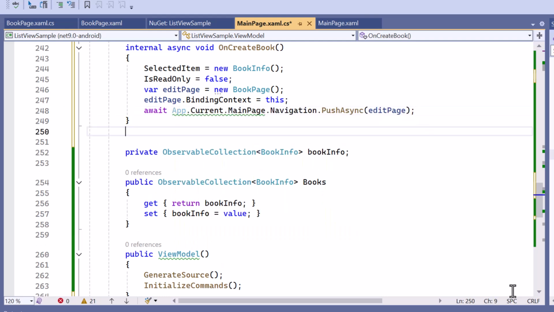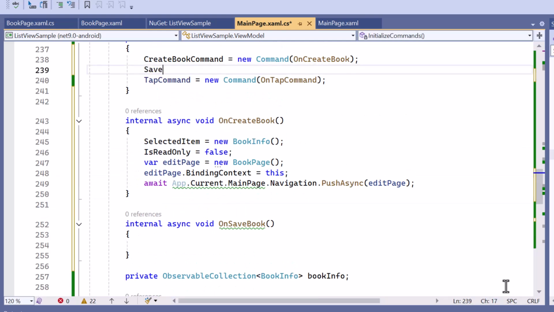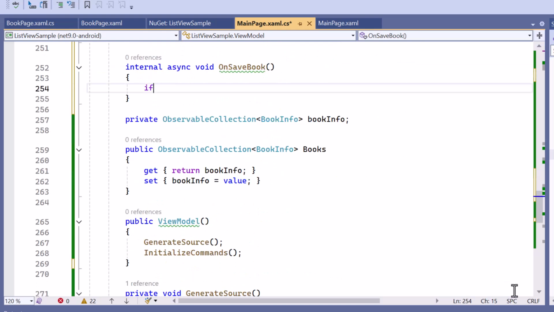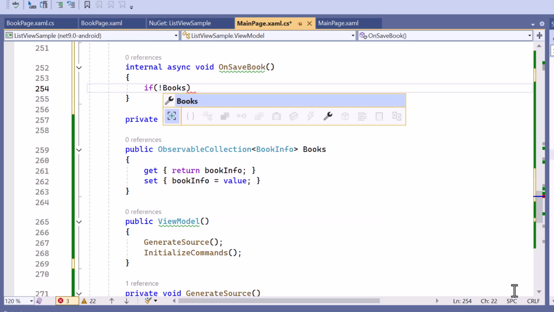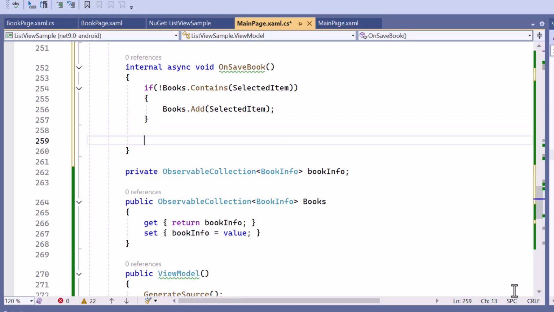To save the book information, I implement the onSaveBook method and call it in the initializeCommands method. In this method, I check whether the book currently being edited already exists in the books collection. If it does not exist, I add it to the list. After saving, the application navigates back to the previous page using the popAsync method.